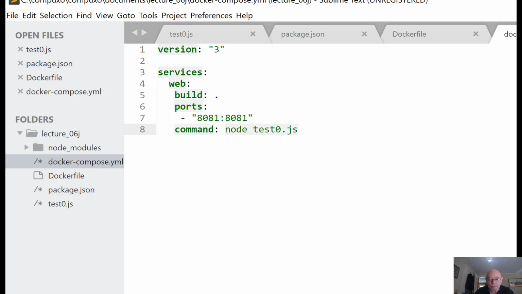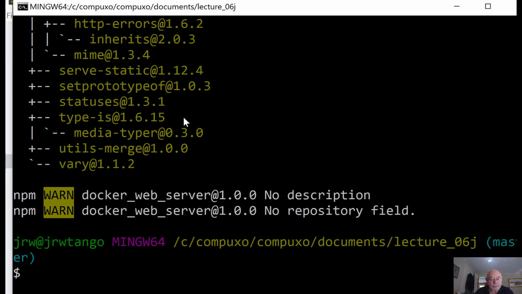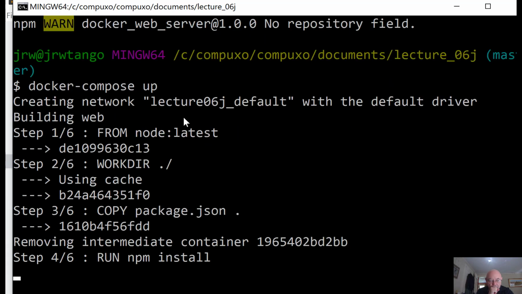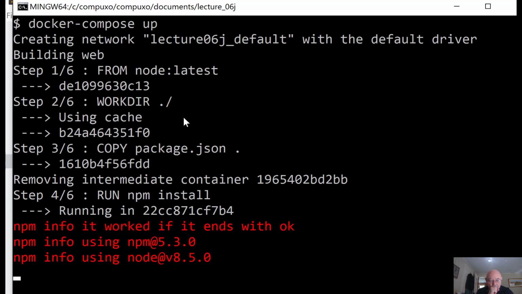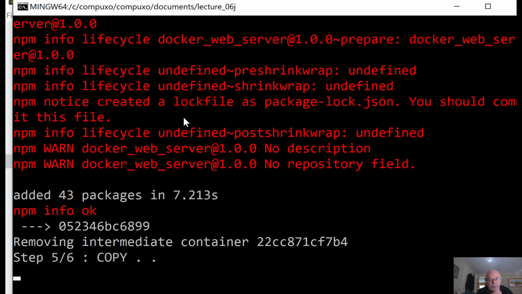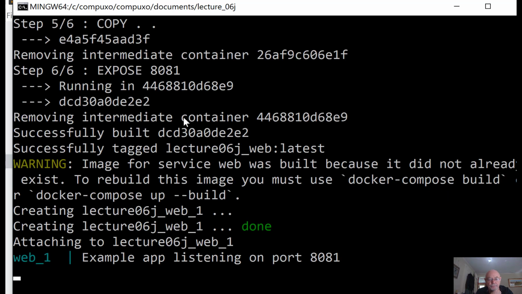Now what we can do is we bring ourselves up a terminal, and we run docker compose up. It throws quite a lot of errors here, it seems, but it actually runs. So here it is, listening on port 8081. So this is now running in the Docker container, listening on that port.